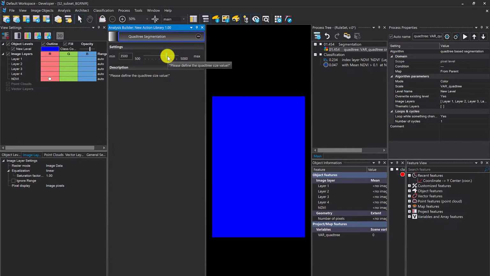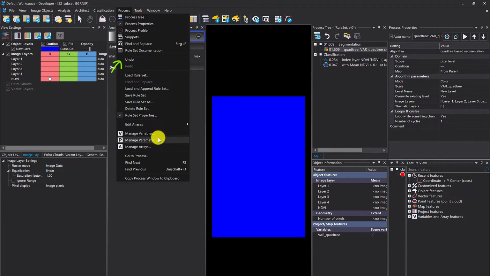So I'm moving the slider. Okay, it did something and created a lot of objects. So still not 100% correct. And the issue here is, as you see in the object information window, actually, this variable is set to 0. And that's the information from the rule set. However, in the parameter set, it's 4400, like you see here in the widget.